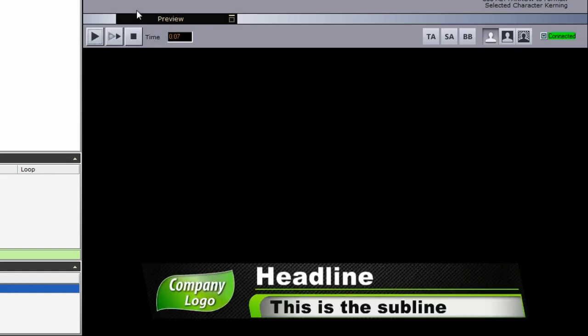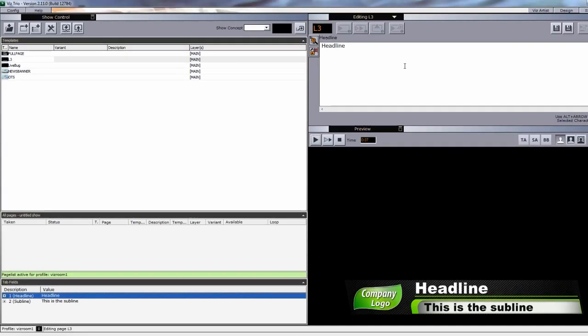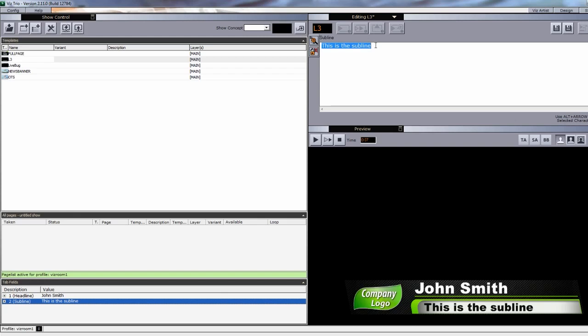So let's change this first text out. We'll go ahead and hit play. It reveals the animation, and the workflow would go something like this. As we come in and we need to change this lower third, we could add a name here. We'll type in John Smith, we'll hit tab, it will change us to the subline, and we can say maybe he's in Washington, DC.